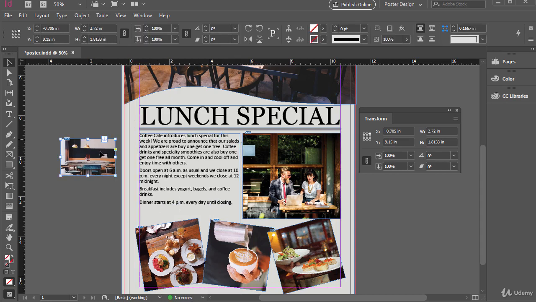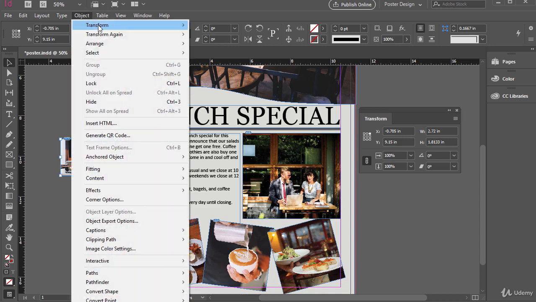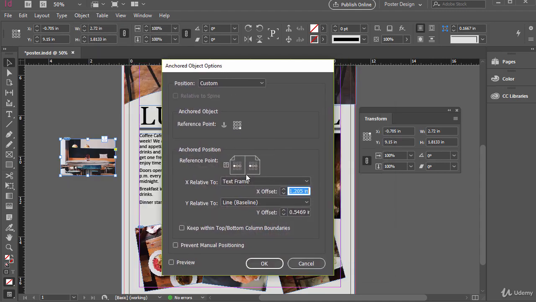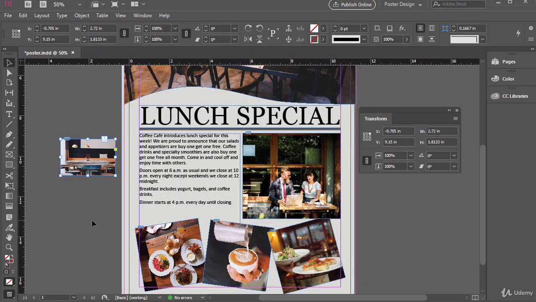We can select it. If we want to release that from being an anchored object, we can go to Object, Anchor Object, and then Release, and that will release it. We can also go to Options, and there are a few more options there as well. So that's how you convert images to inline or anchored objects in InDesign.